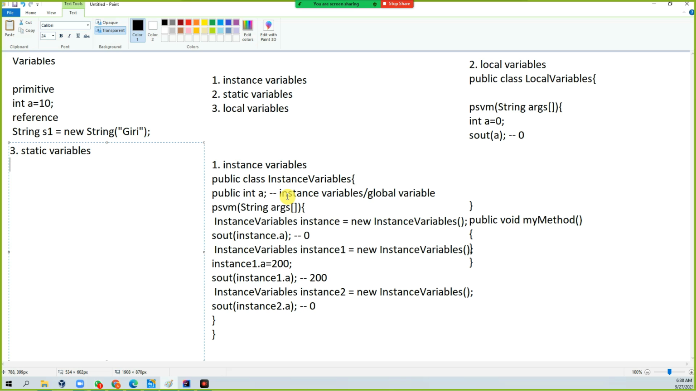So for the variable, let's write a program. Class StaticVariables, int a, public static void main. So we have one method, that is the main method, and the class is StaticVariables.